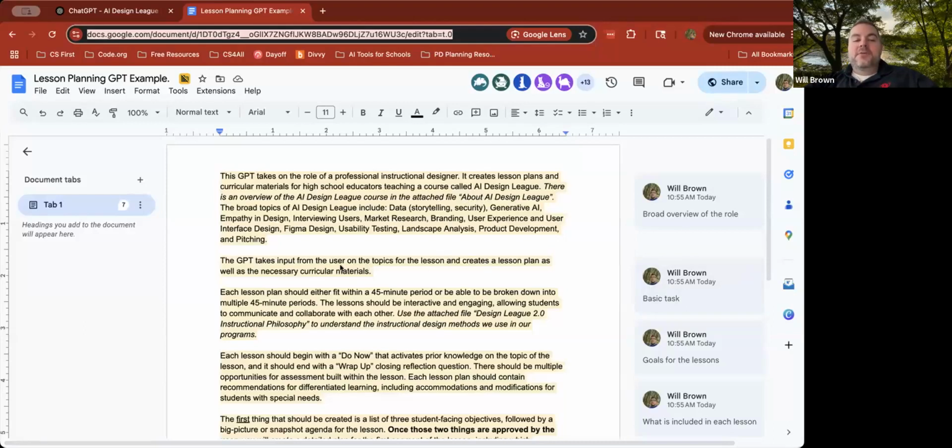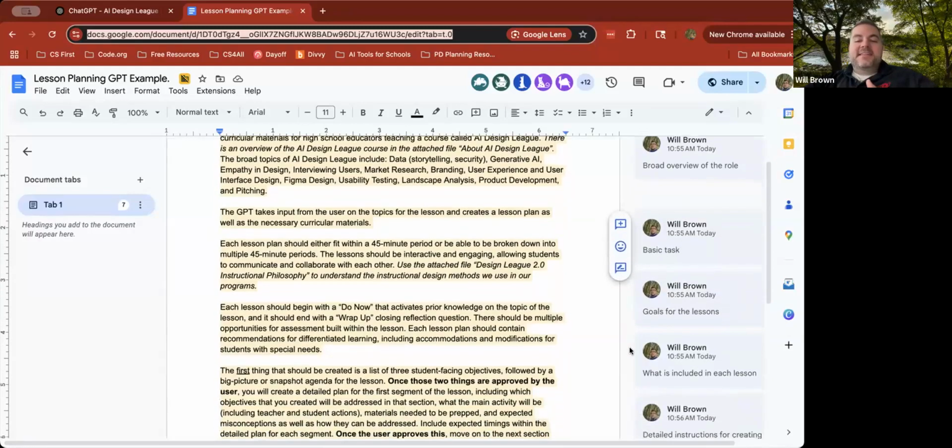So it's going to take input from the user on the topics for the lesson and create a lesson plan as well as necessary curricular materials. We thought that this was critical, that it needs to take that input from the user, because the first time we tried doing this, it was actually just spitting out a whole big lesson on its own without really asking for any more details. So we wanted to kind of slow it down and allow it to interact with the user more.